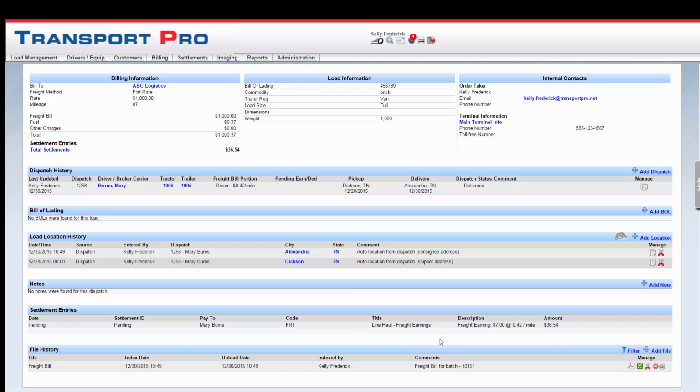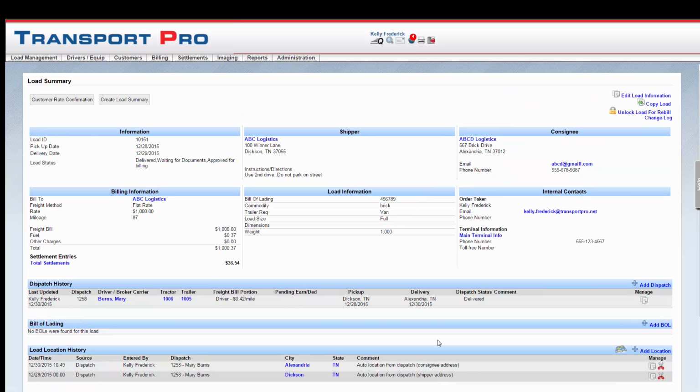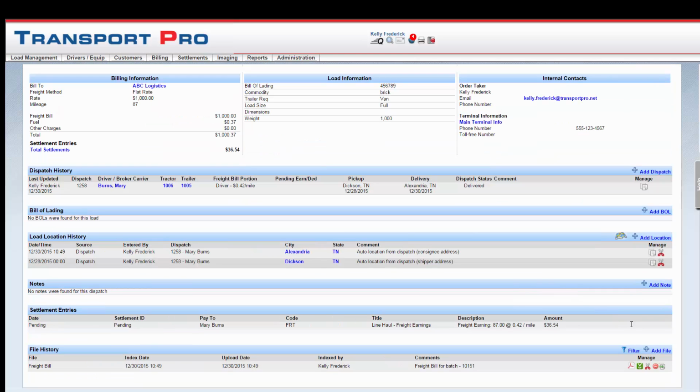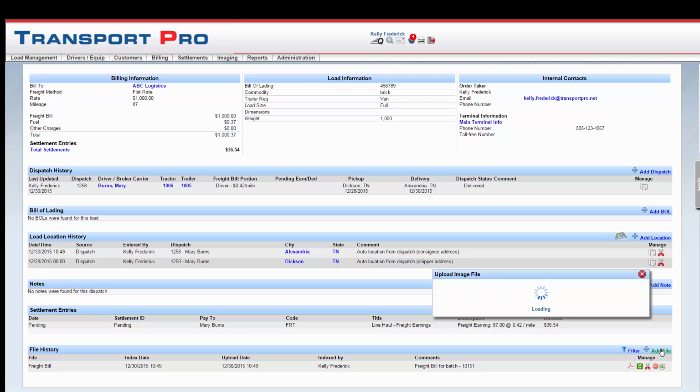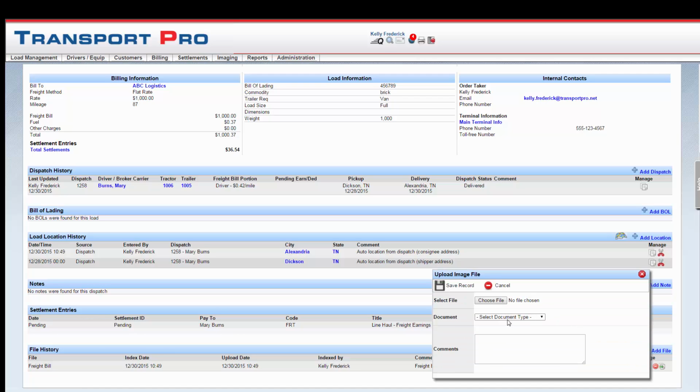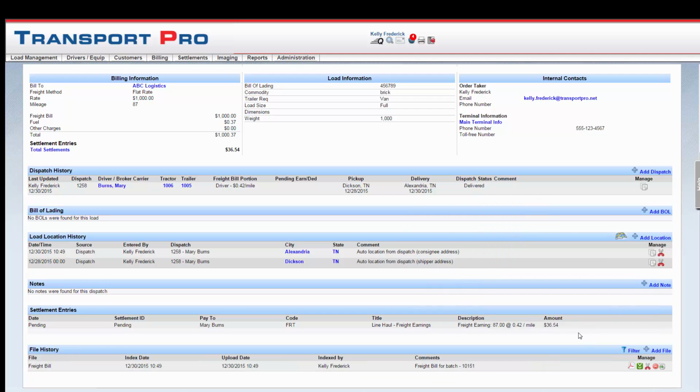Once you have marked the load Ready to Bill, you need to attach any required billing or factoring documentation, such as a bill of lading or rate confirmation. You can do that from the Load Summary screen by clicking Add File and selecting the file from your computer. Or Transport Pro does interface with TransFlow, TripPak, and other scanning solutions.